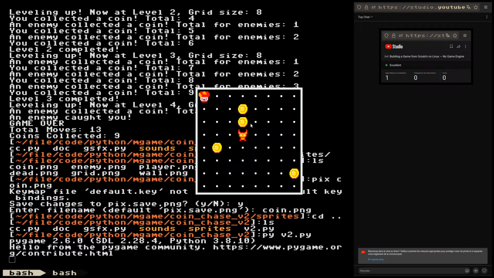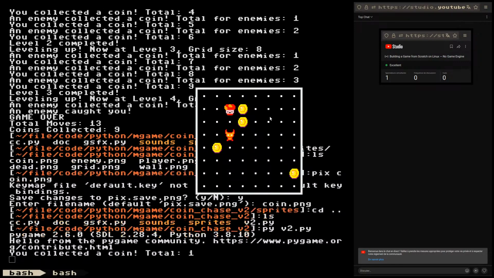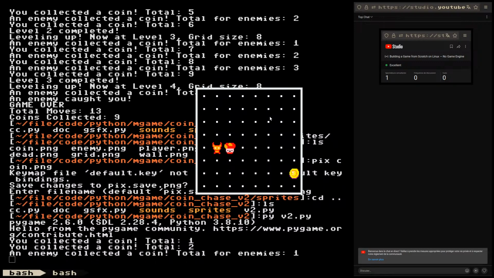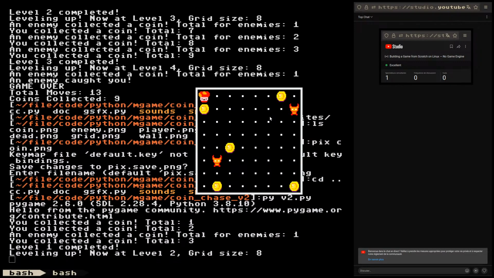They're not that bad. I think the coins look good. They're just not moving, so that's another thing I should try to add next, some animation. Whoa, the enemy is getting close. Okay. So the pixel art isn't that great, but it's doing the job. I think it's doing the job.